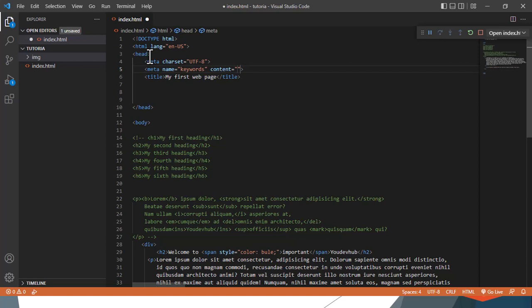So with this, we have the meta tag, the name to be keywords, and the content could be front end, comma, back end, comma, HTML, comma, CSS, comma, JavaScript, comma, web. Okay, let's just stop here.